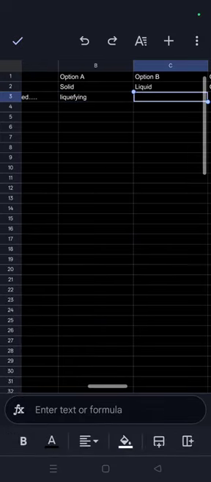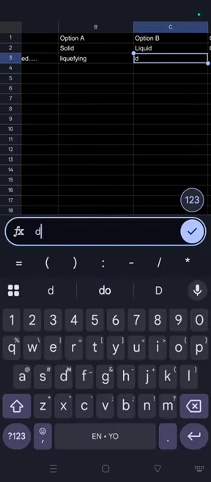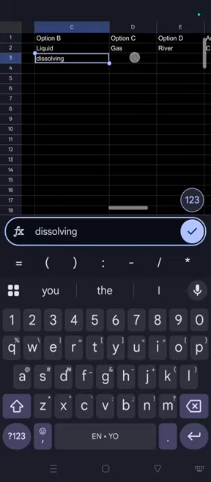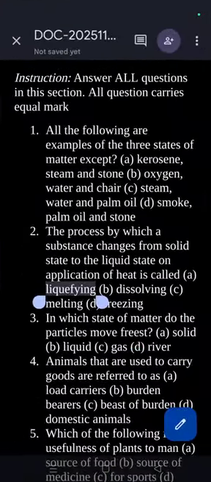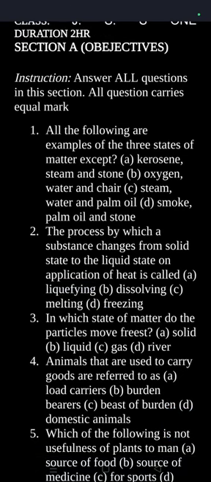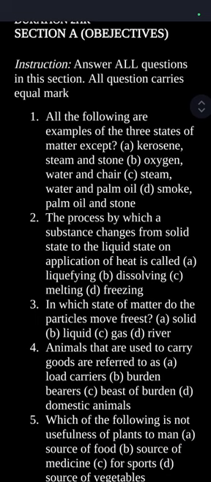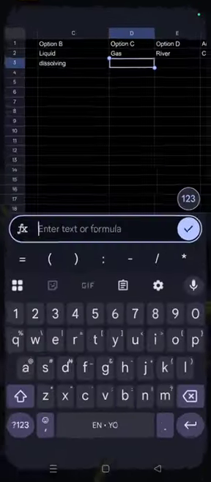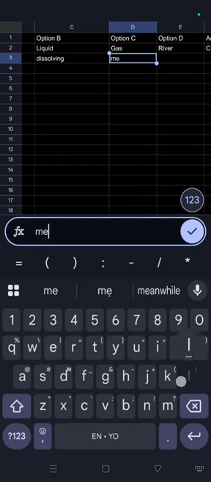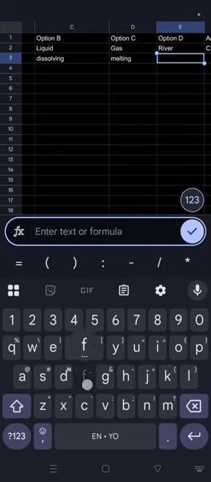Option B is dissolving. Let me write that one since I saw that sometimes writing might be faster than copying. Option C is melting. Then D, freezing. So let me just quickly write those ones. Melting, D, freezing.